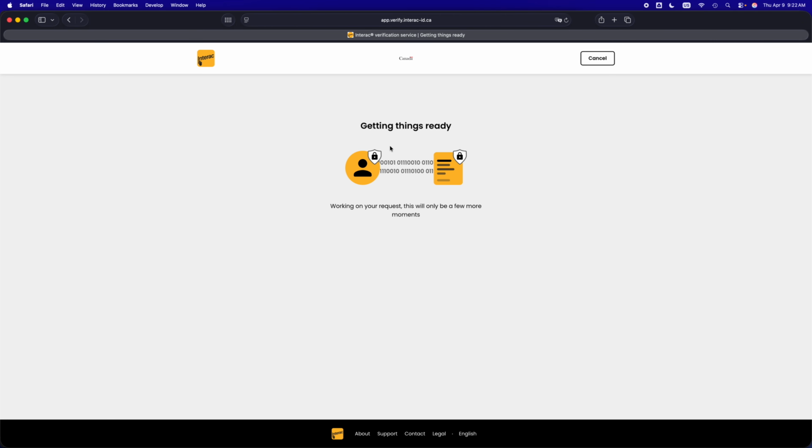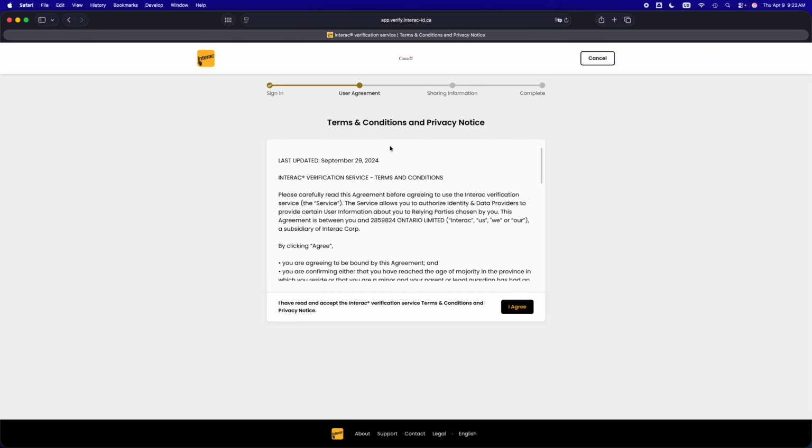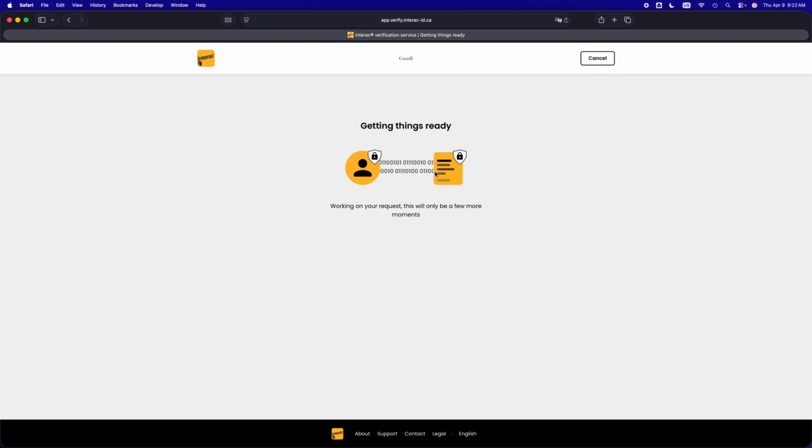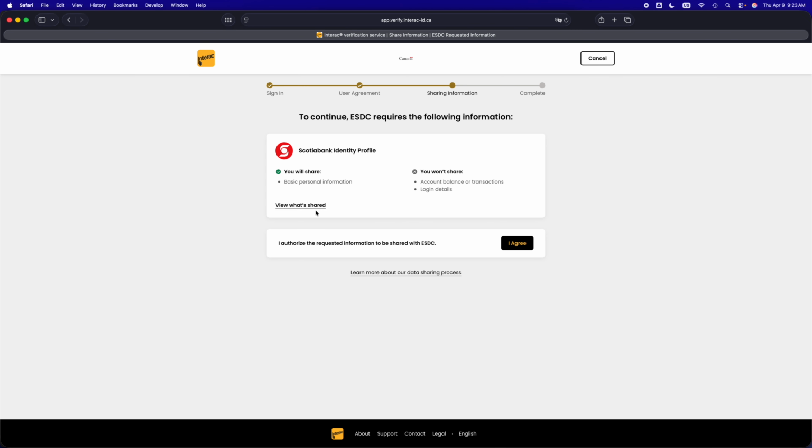From there, you just have to sign in to your account. Again, once you sign in, it's gonna take you here. And it's just verifying everything, by the way. Just scroll all the way down. And then on the bottom, you're going to see agree on the bottom right hand side. Tap there. Again, it's just going to keep going with the request. And right here, it's going to tell you what it's going to share. So it's just your personal information, but it's not going to share your bank account balance, transactions, and login details. From there, it's good to read that, by the way. Just click on the right hand side on the bottom. It's going to say agree.